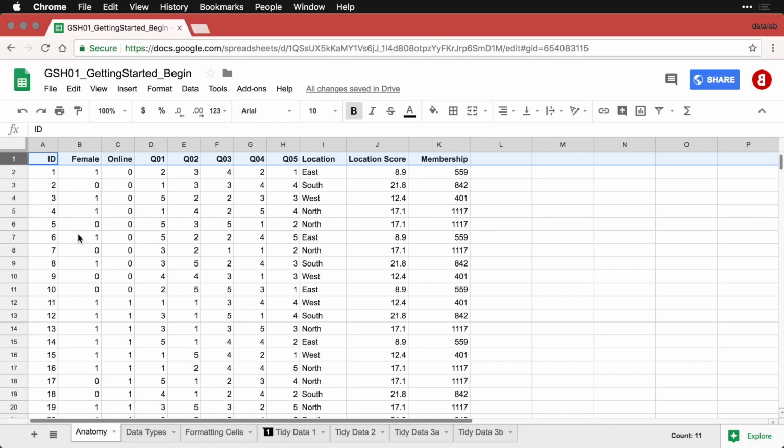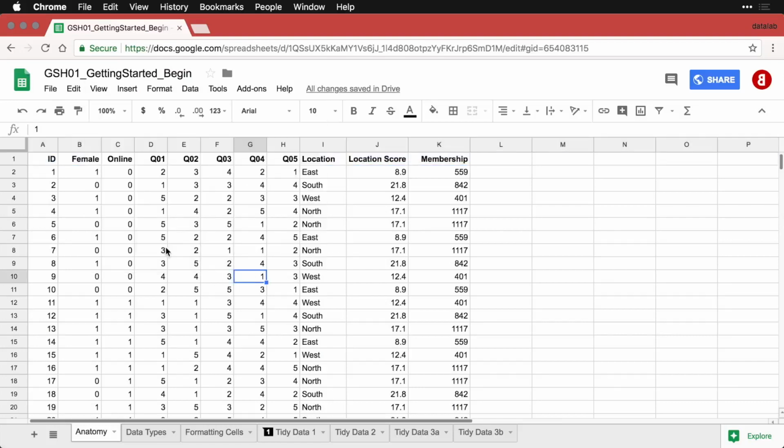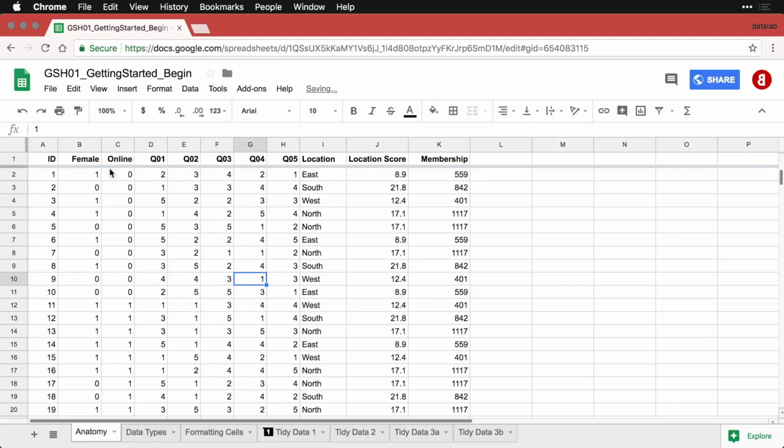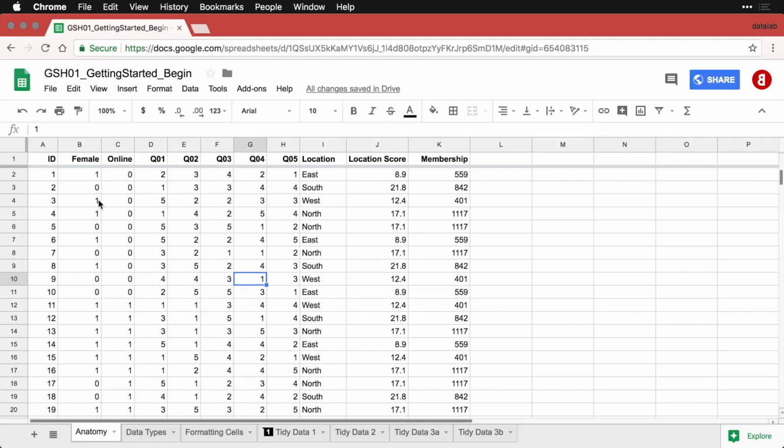Now there's a few different ways to do that. One of them is to come up here to View and hit Freeze and say the first row or the first two rows or wherever I am right now, and columns. I personally find it easier to come over here and get this little thick line right here. And when it turns into a hand, you just click on that and drag it down. And now the thick line's right here. And you can see that when I scroll up and down, that first row will stay put.